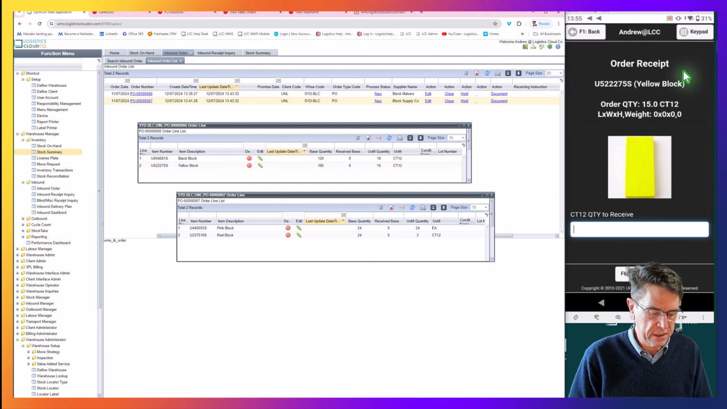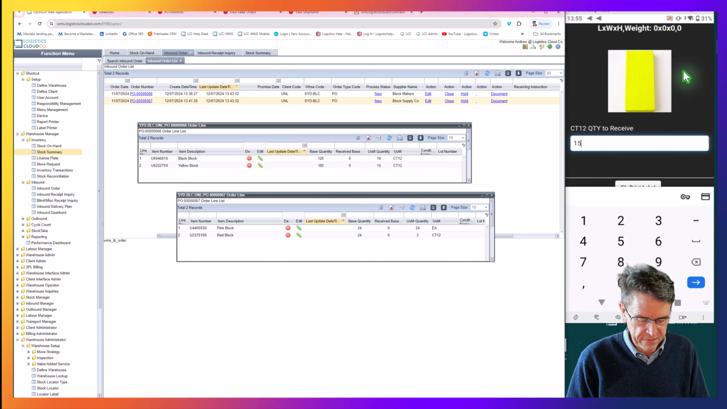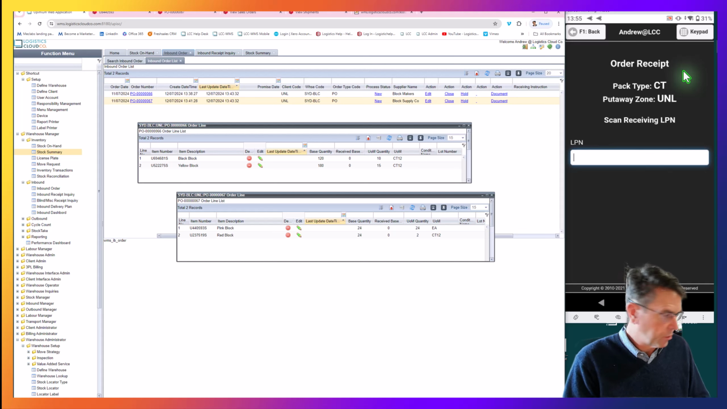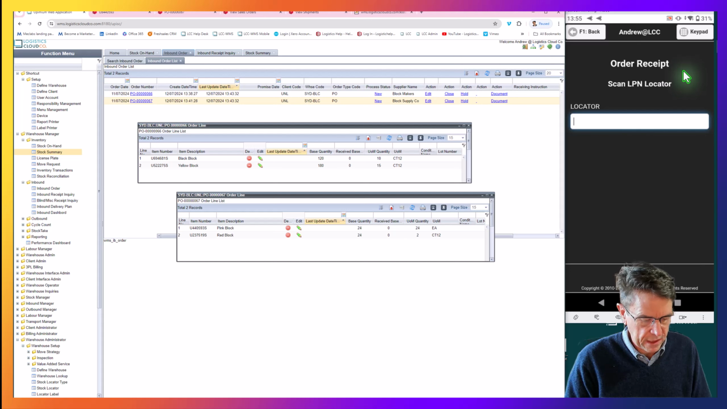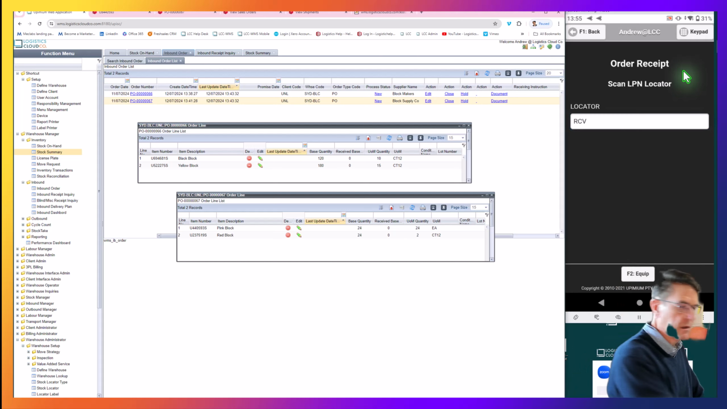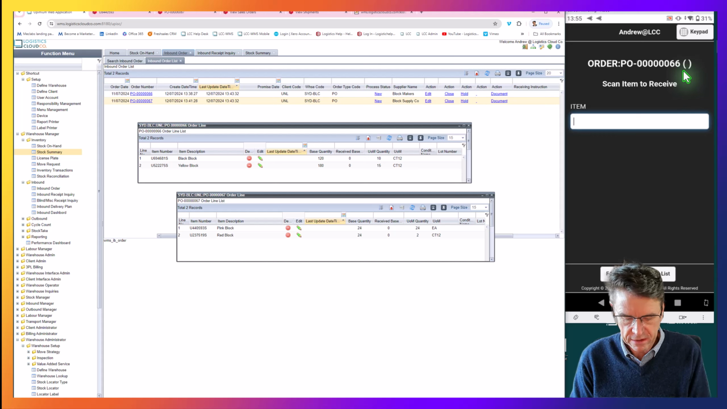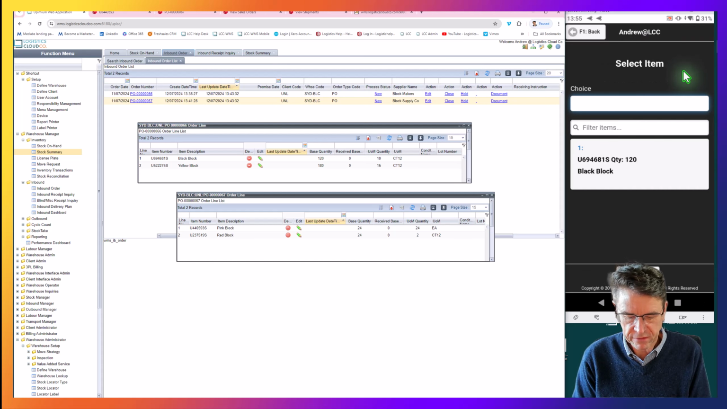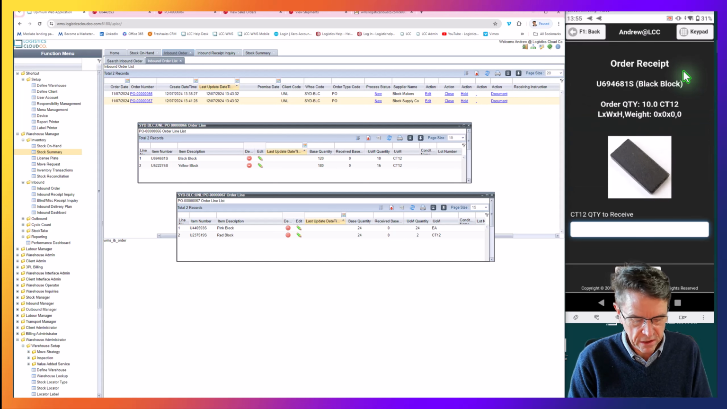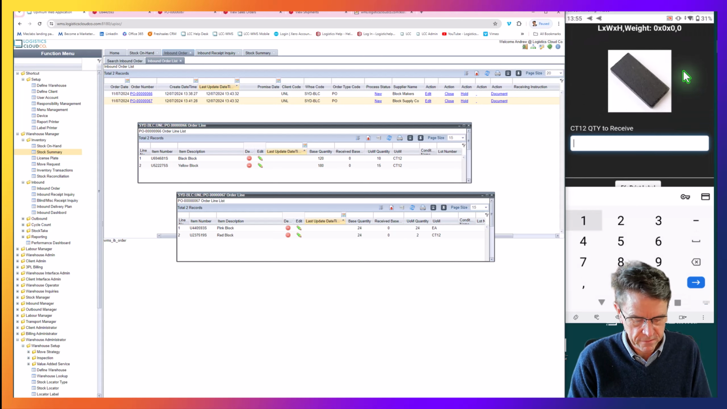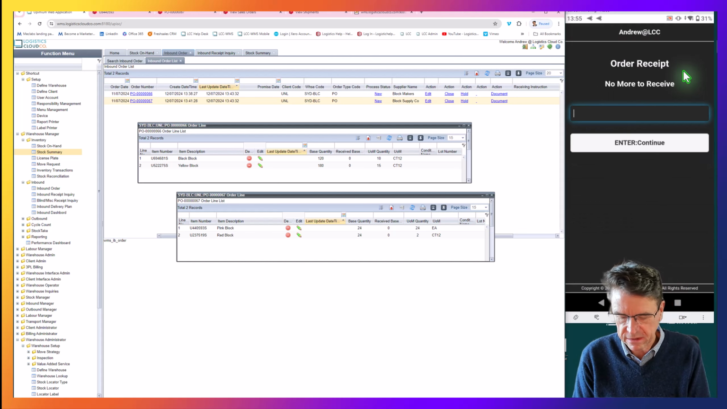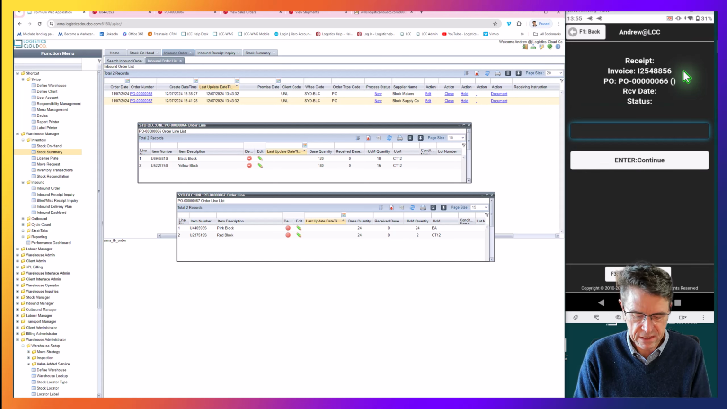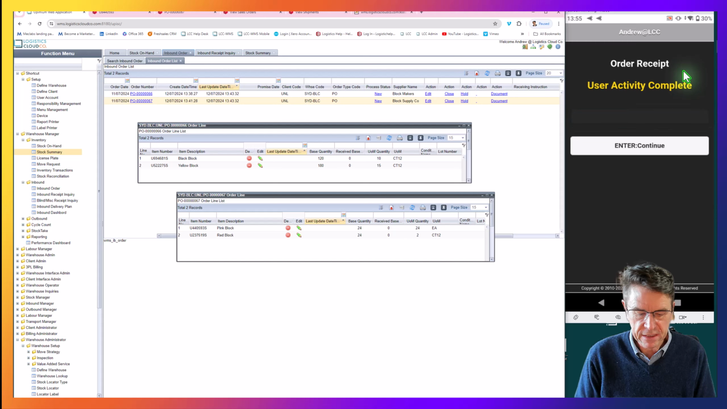We're going to receive those yellow blocks, and we've got 15 cartons of 12. We will receive the full 15, and we'll put them on a license plate. We'll call it a trolley, and that is in the receiving location, and that is the first one done. So we have the remaining black blocks. Let's receive those 10 cartons of 12, and we'll stick them on the same license plate, and that is done. No more to receive. That is complete, ready to do our next purchase order.